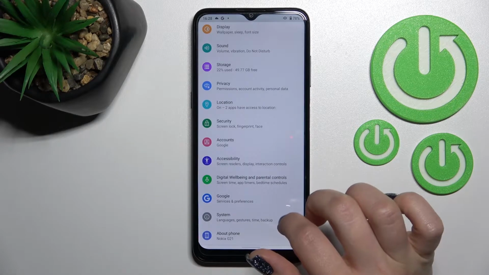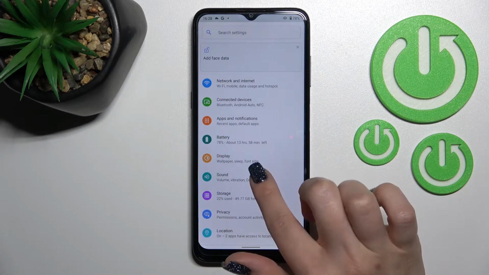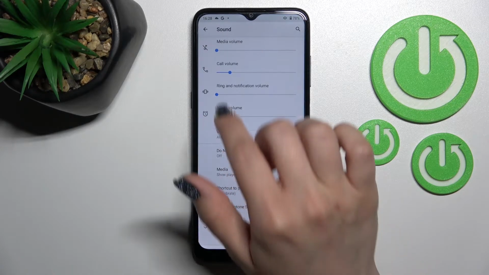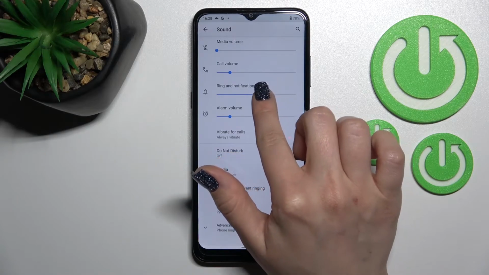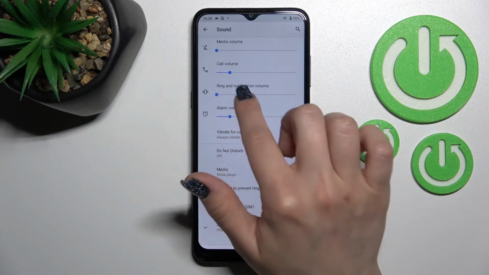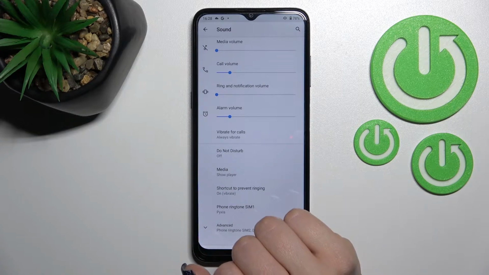So let's first launch the Settings application, and after that tap on the Sound section. After that, here you'll see a ring and notification volume panel, and just to mute your device ringtone you should swipe the slider dot to the left side with your finger.